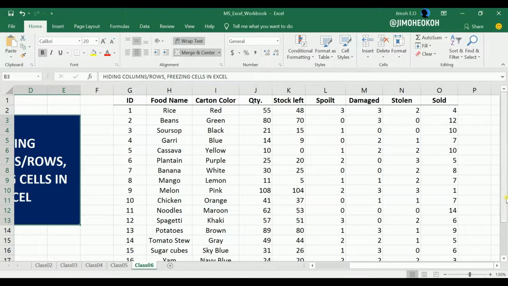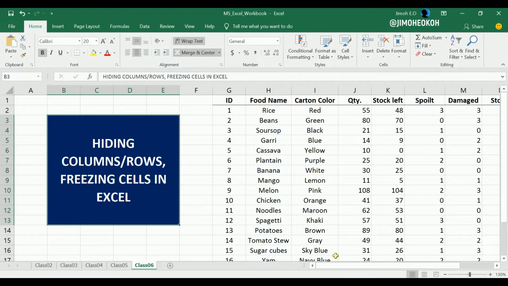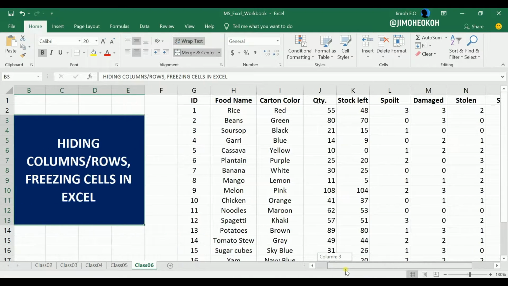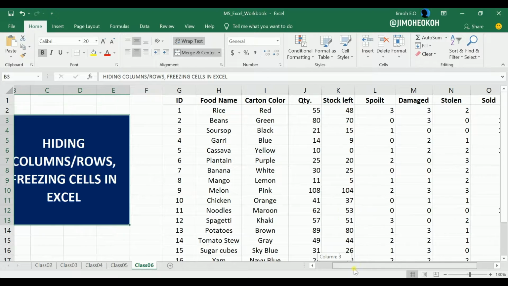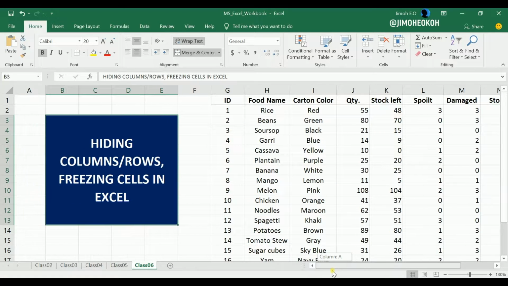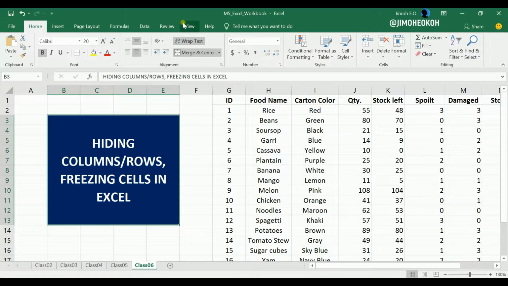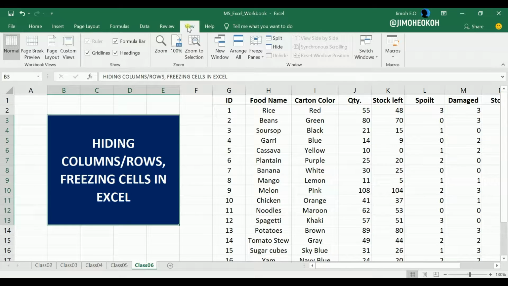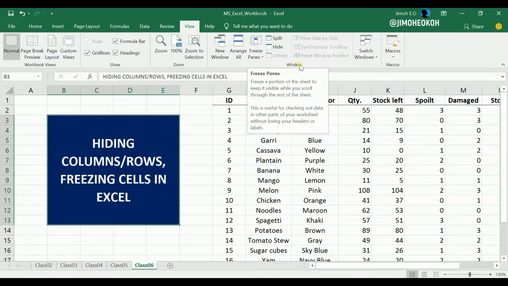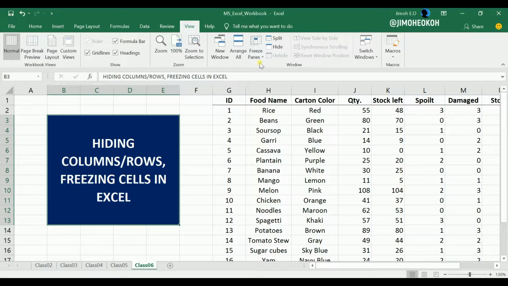Alright, so this is how we can freeze these cells, the rows and the columns, so that we ensure we see the information we want when we want it. First we go to the View tab. Then under the Window group you will notice Freeze Panes. This is what we're going to be working with.